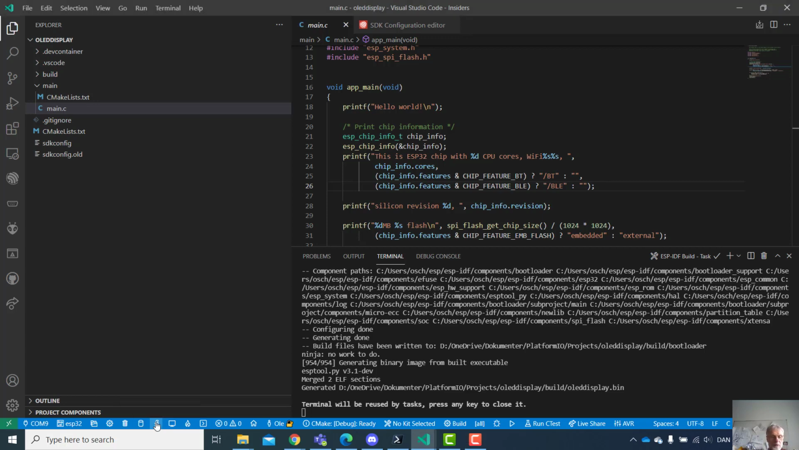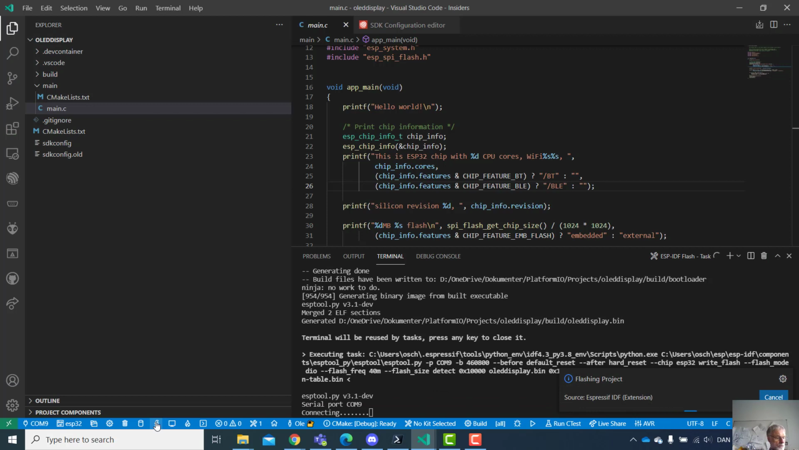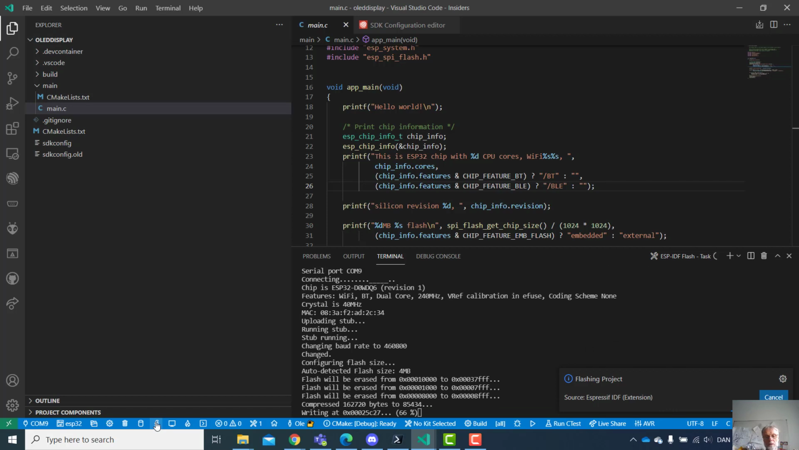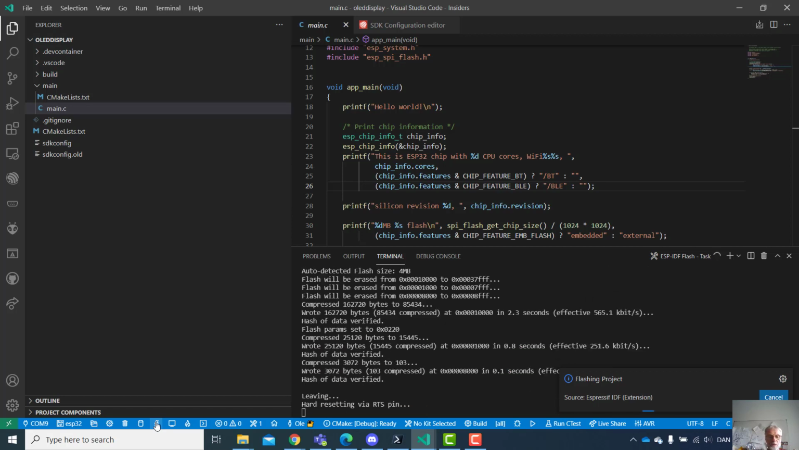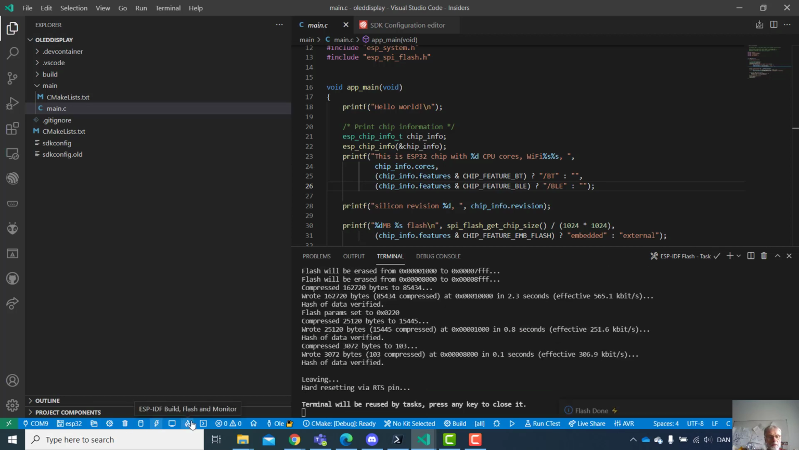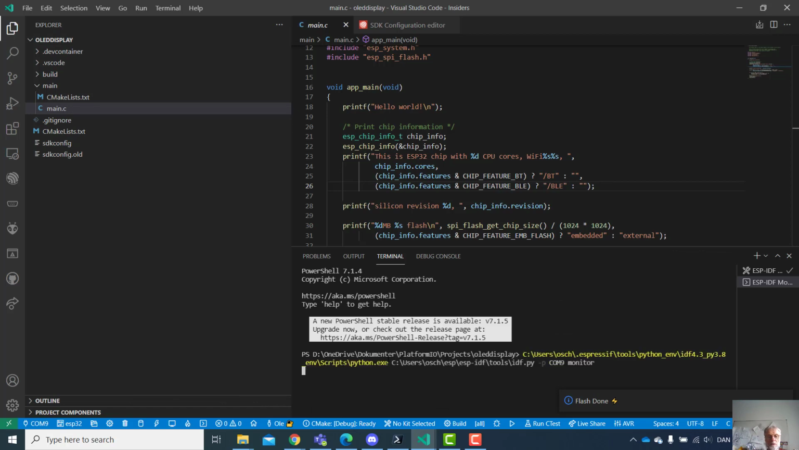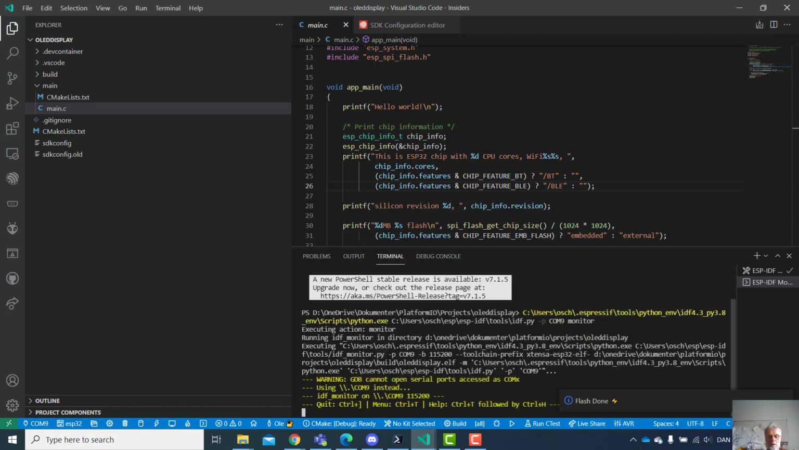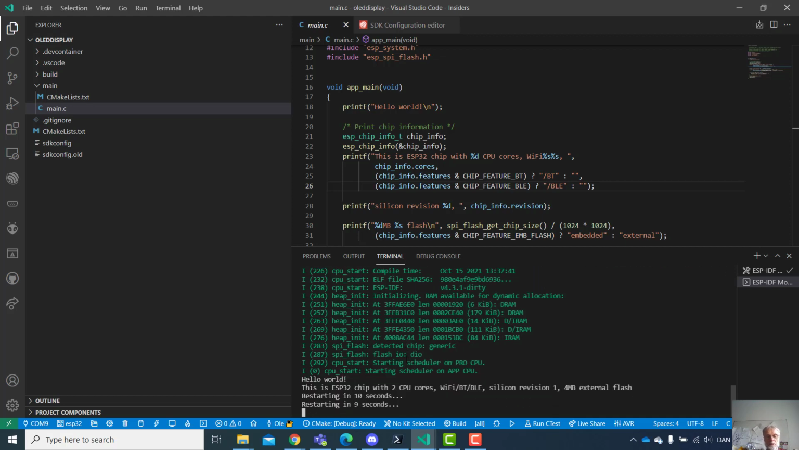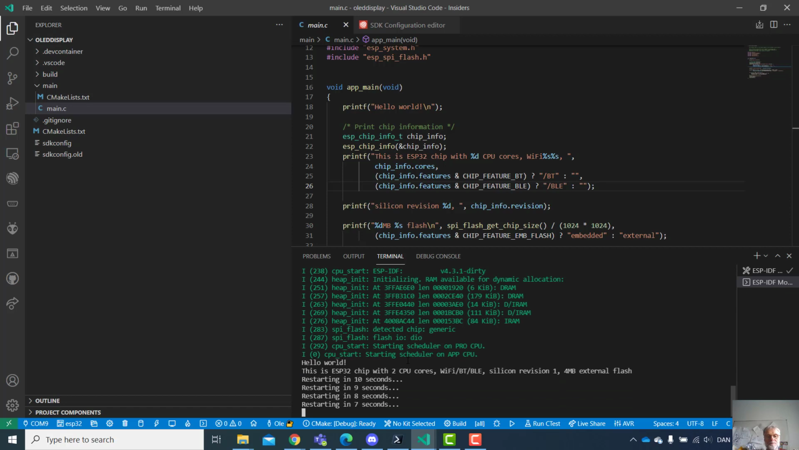Let's try that. Now it connects, and it downloads. Done. And then we should be able to watch it executing in this terminal. And I need to push the reset button here to start it. Here we are. So it works fine.